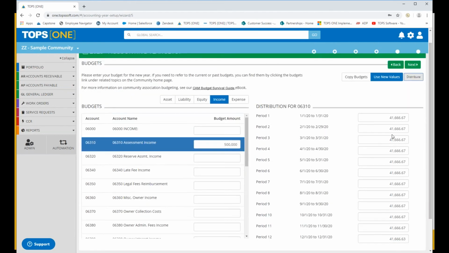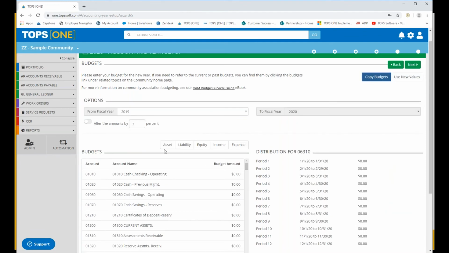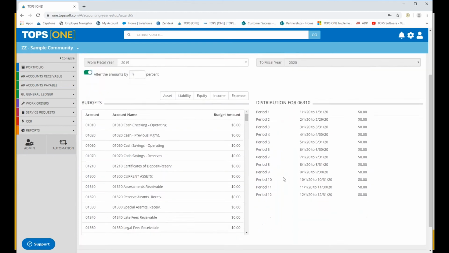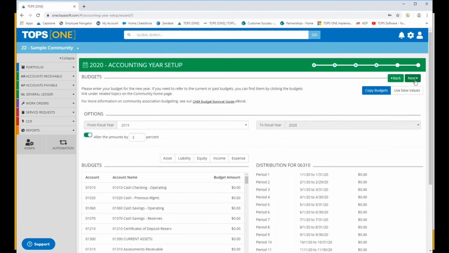If you need to make any changes, maybe you're in an expense that you only want to show in January and June, you can manually adjust this as well. And you'll just work yourself all the way down to have everything completed. I'm going to go back to the beginning to copy budgets and alter by 3%. Once everything is completed, you will then click Next.